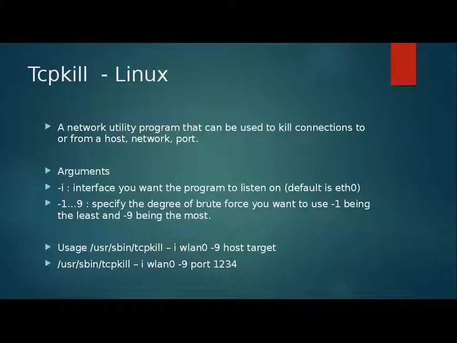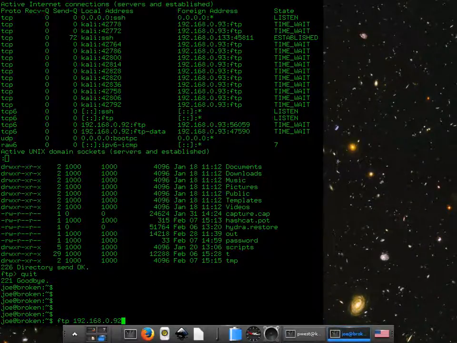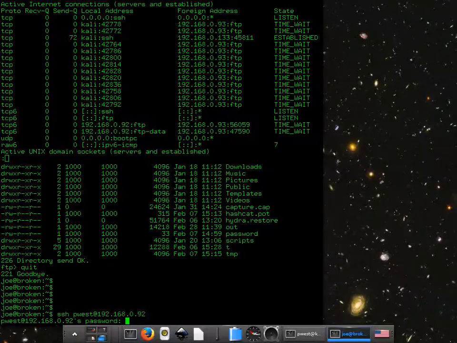All right. So your input, which in this case was wlan0, so your wireless, -9, so all out, and maybe your host IP. So let's jump back over here. Now let's say I'm on Broken. I'm going to go ahead and SSH over to 192.